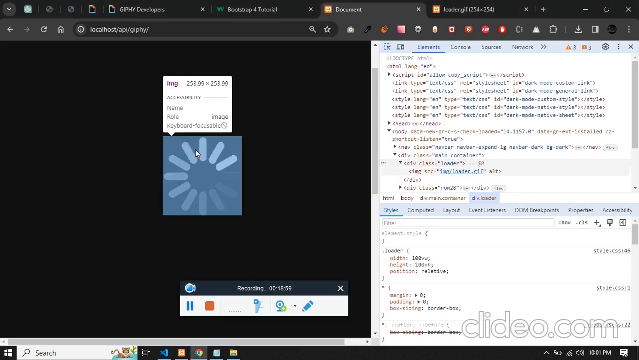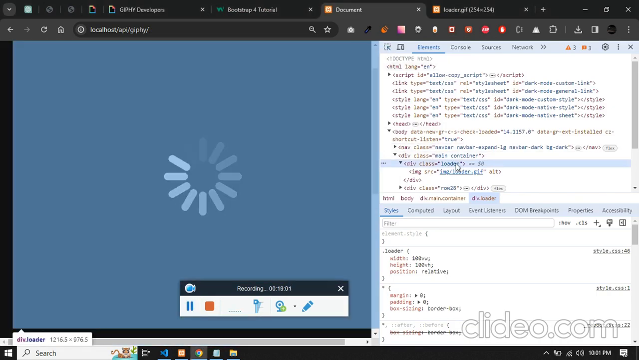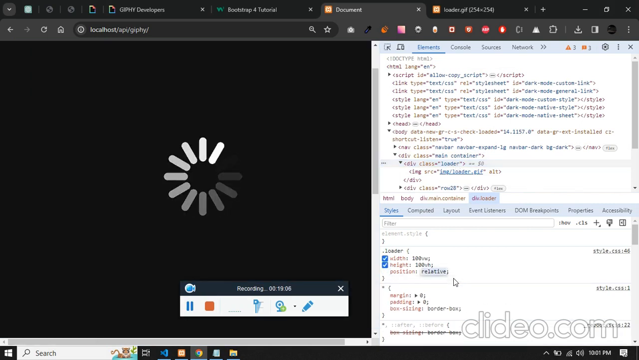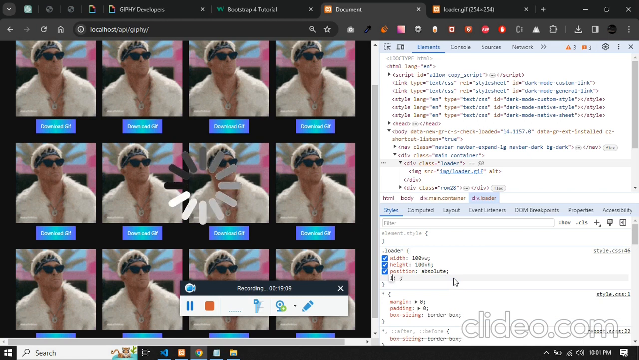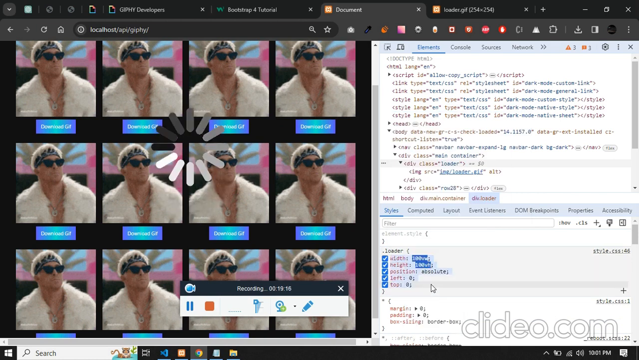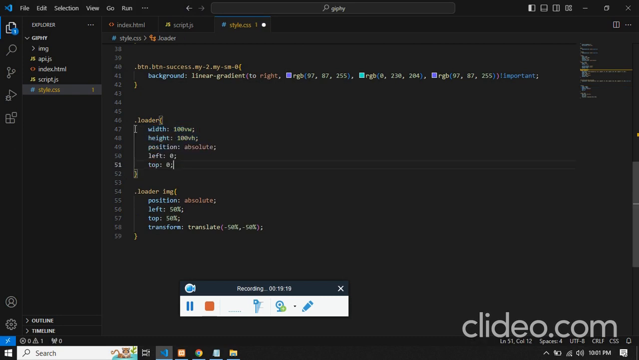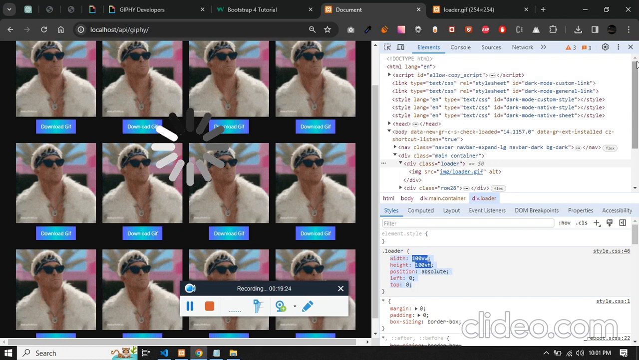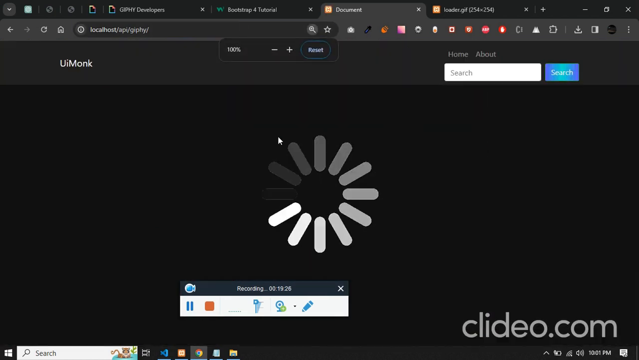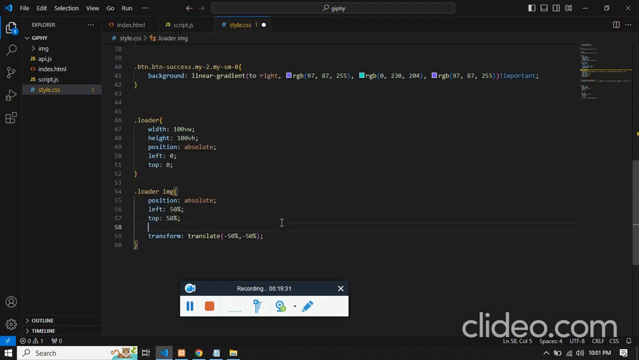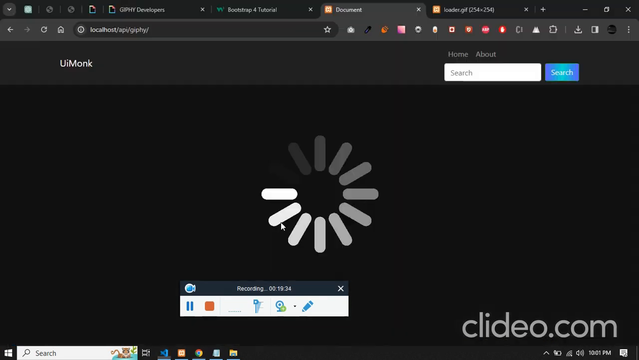Okay, you see the loader is taking the position relative. So again, let's just have loader position absolute and left of 0, top of 0. So now it's at the center. So we can give this to the loader, and as of now consider there is no row, and now it would be at the center. And if you want, you can make the size of the image 50% smaller.